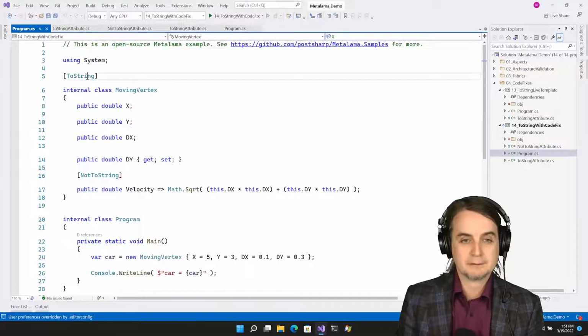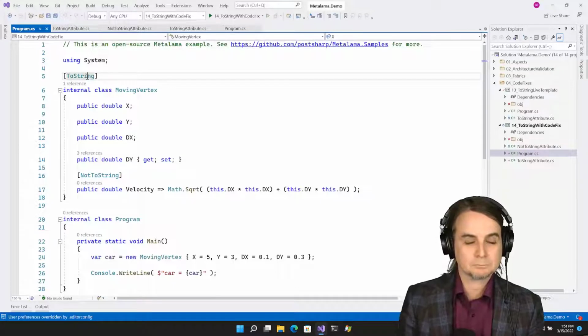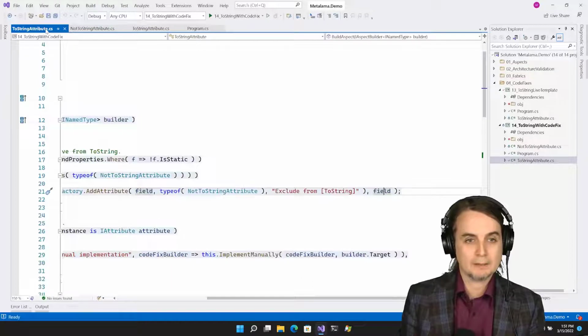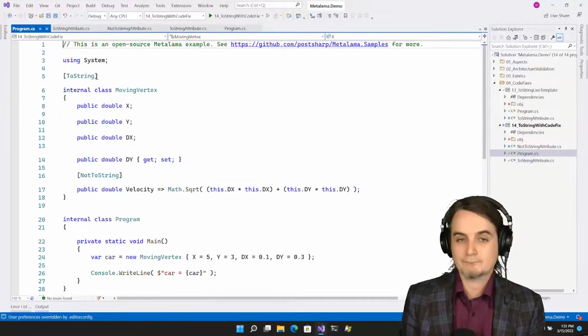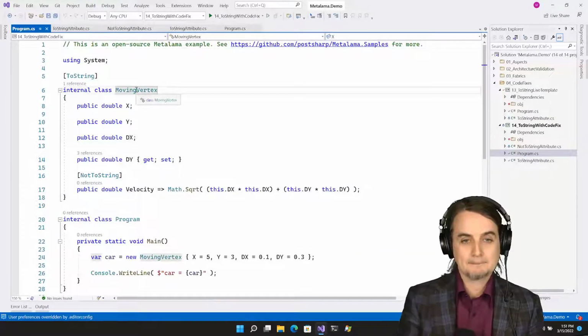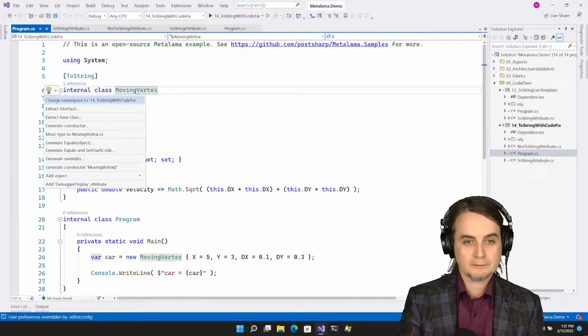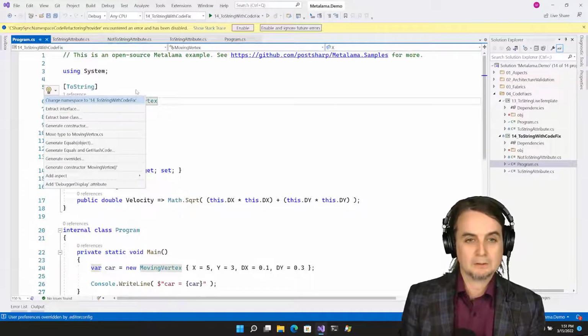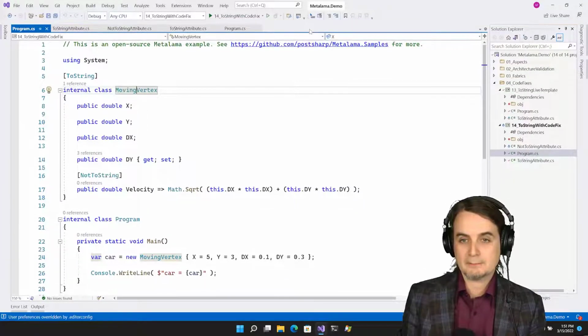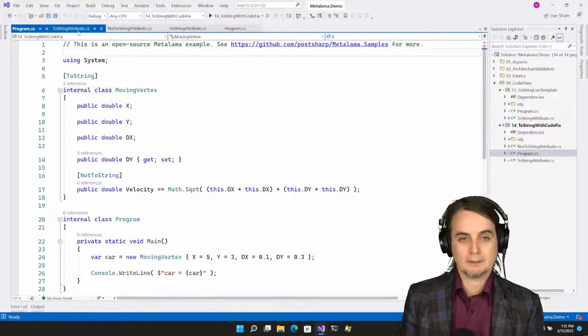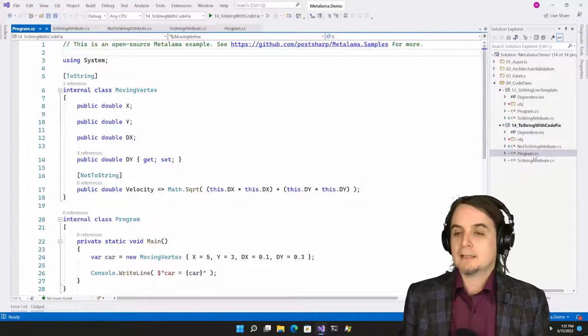Let me retry that. No, it breaks from time to time, and I never know why. It seems to be Visual Studio. Yeah. Okay, I don't know. I don't know what's happening. Okay, something is broken, and I will show you what I wanted to do.